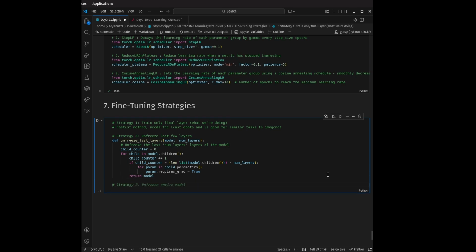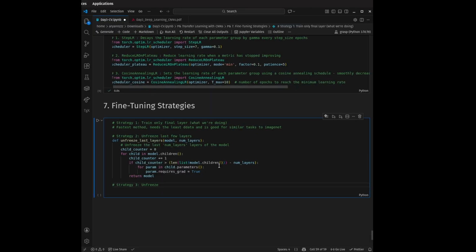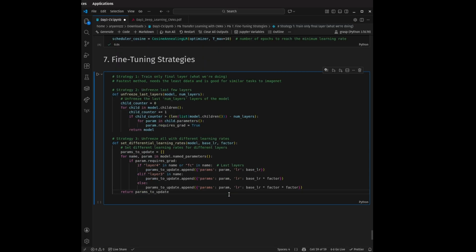So this is strategy 2, and then similar to strategy 2 is strategy 3. Strategy 3 is unfreezing the entire model. So it will unfreeze all the layers with different learning rates. It's the same thing, but we define different learning rates. So you set the params to update equals to this, and then you set different learning rates, layer 4, layer 3, etc.